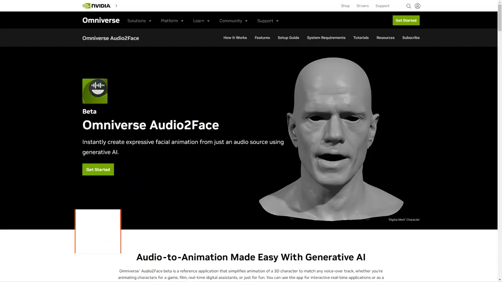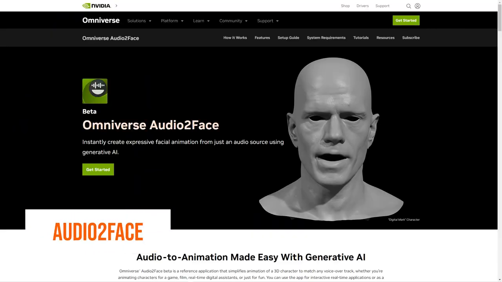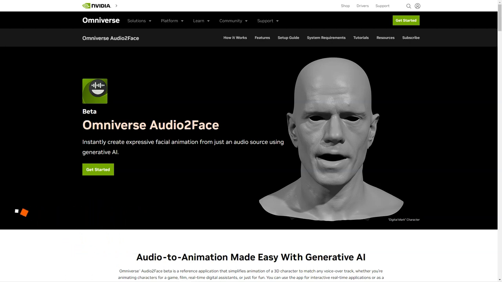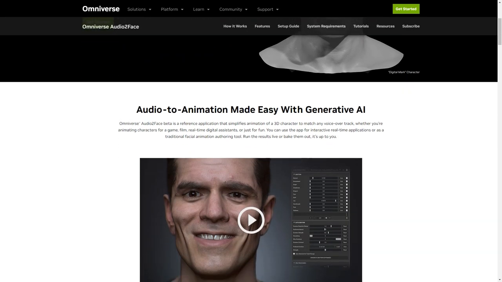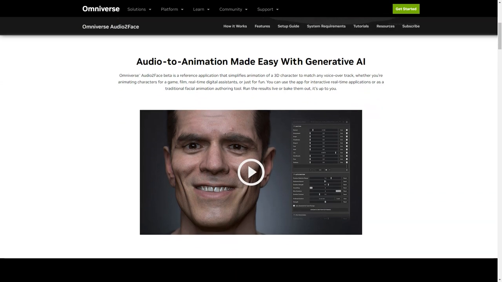Have you heard of the new AI-based application called Omniverse Audio2Face from NVIDIA? It's a game changer in 3D character animation, and I'm so excited to tell you about it. So what exactly is Audio2Face? It's an application that simplifies the animation process for 3D characters, making it easy to match any voiceover or backstory. Whether you're an animator for a game, movie, or just for fun, Audio2Face has got you covered.